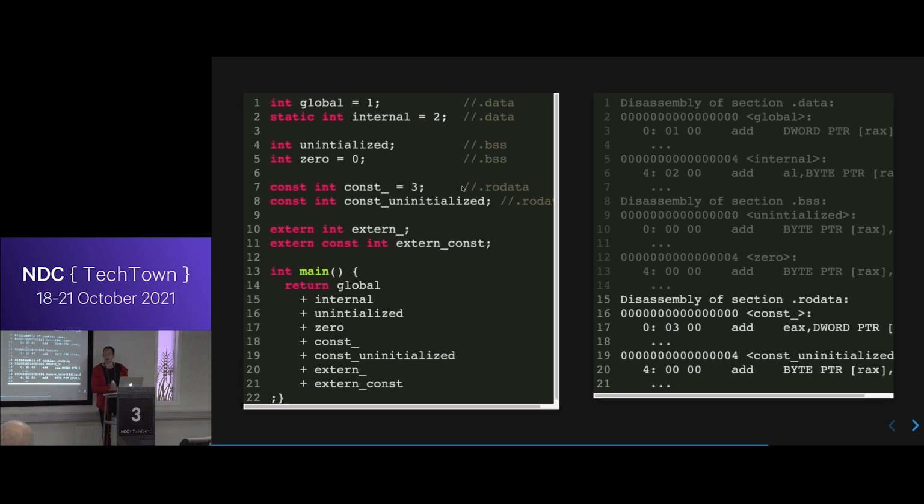And you can also have static class members, which also go in any of these. Just to save time, I don't have any examples of local statics and class static members, but they work exactly the same way as this. So all globals work in this way.